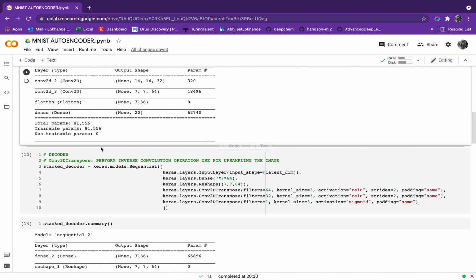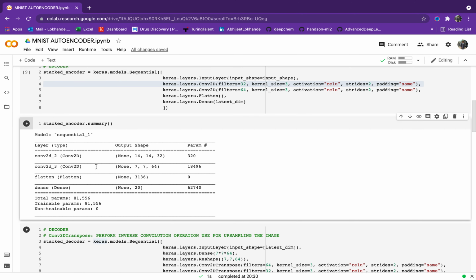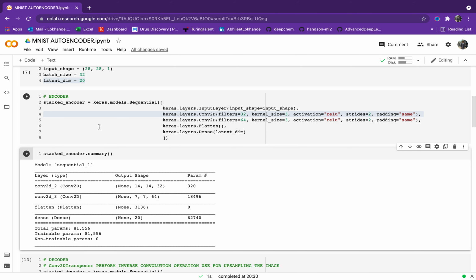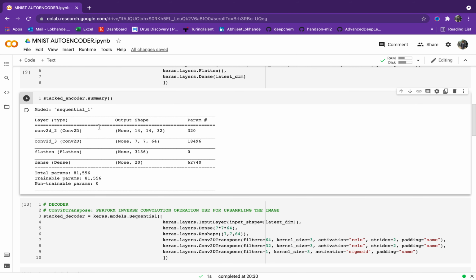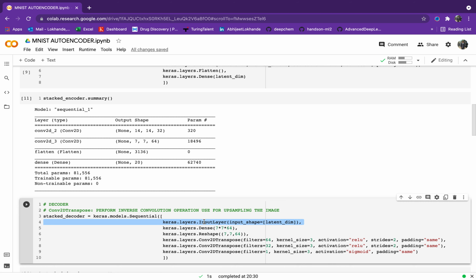Now let's go to the decoder. The decoder is simply the reverse of the encoder. It gets the latent dimension as input, and our latent dimension is 20. So the first layer is the input layer, and its input shape is our latent dimension, which is 20. Secondly, we have a dense layer with 7 into 7 into 64 neurons, and then we reshape it to 7 comma 7 comma 64.